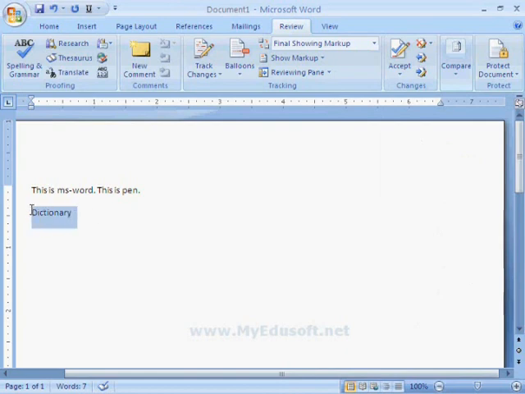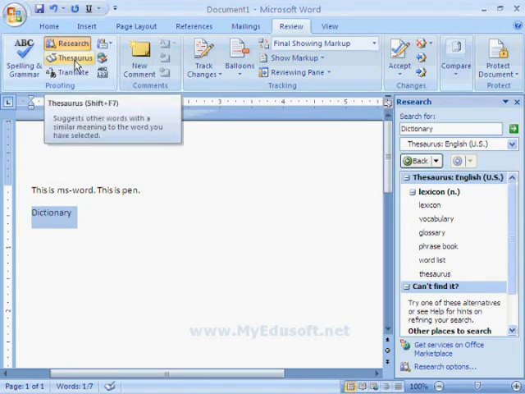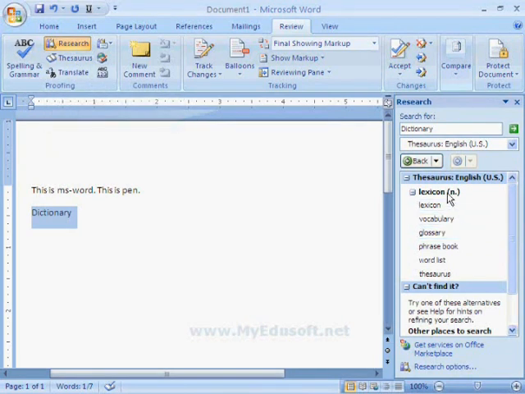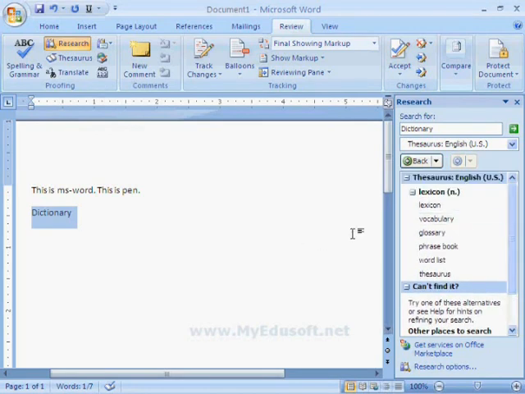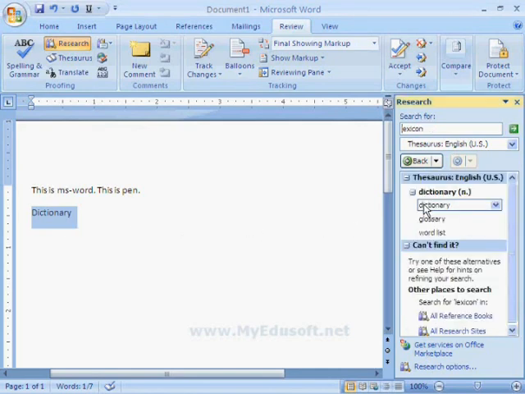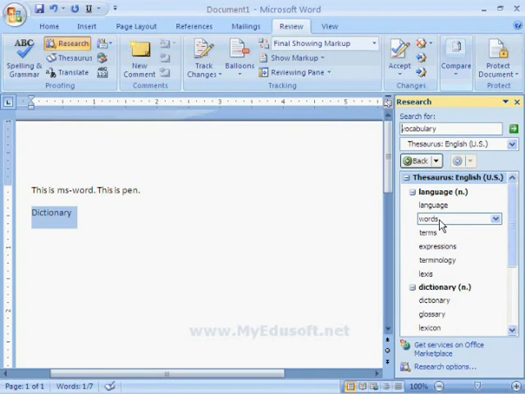When we click on the Thesaurus option, then it will show synonyms for the selected words. These are the synonyms for the word dictionary, and we can also replace these words. Like this, we can see the thesaurus.